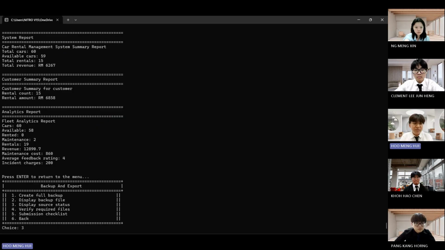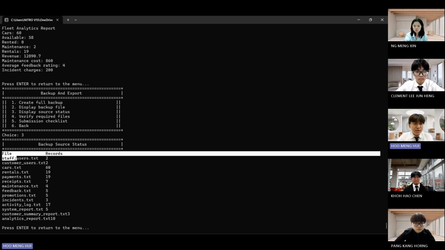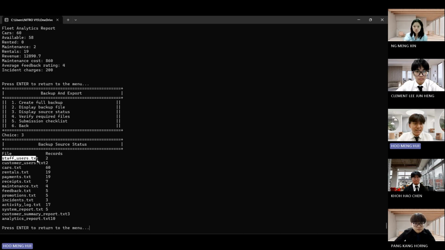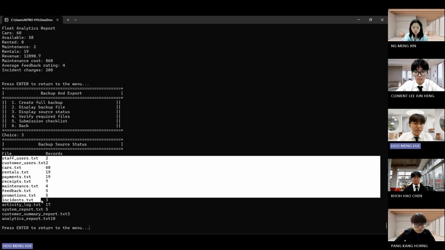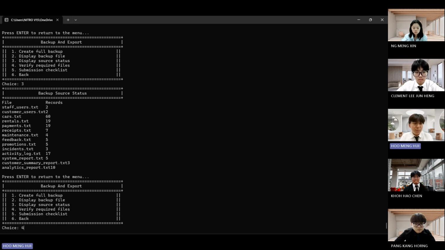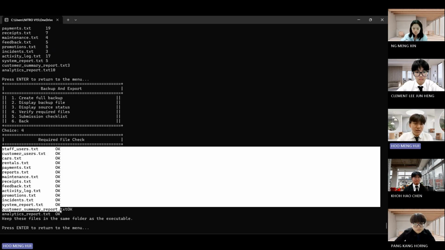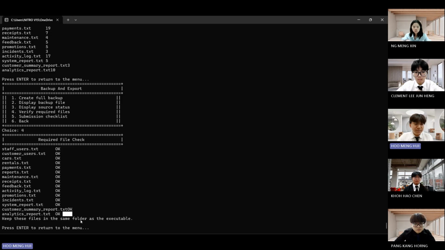Option 3 is display source status. It will show the file records, and the staff user txt, customer user txt and all the txt files are here. Option 4 is verify required files. It will show the staff user txt okay. If not okay, it will show it here.